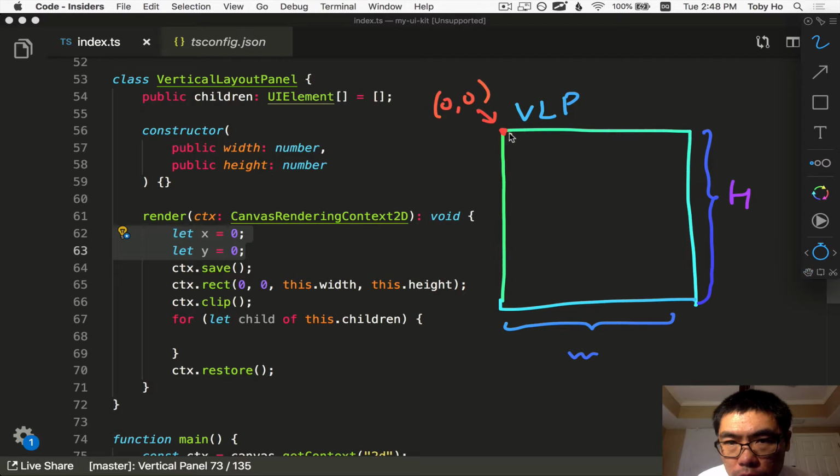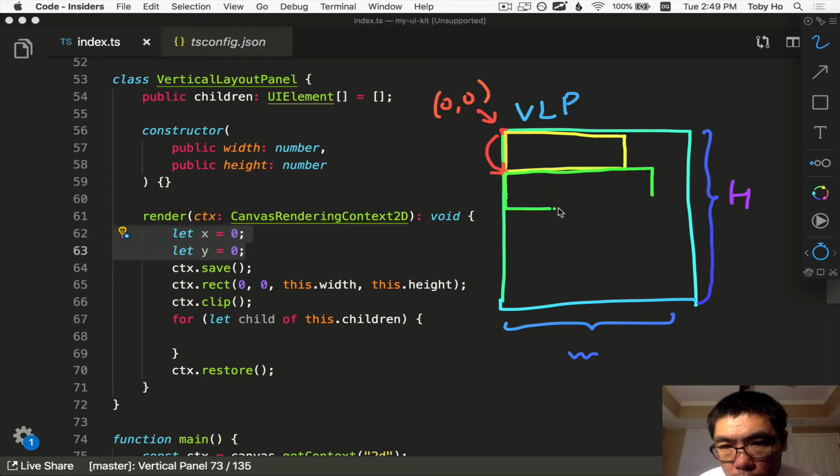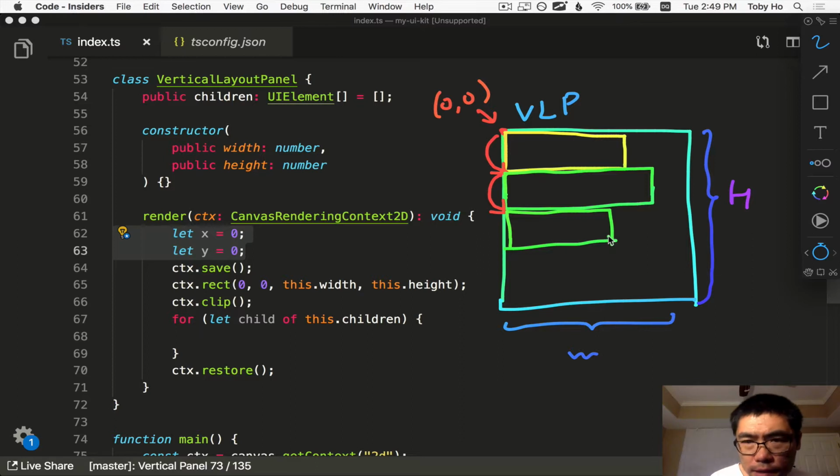Actually, let me try that. So it's going to ask its child to calculate its own width and height. So if it says it's over here, then it'll draw it and then increment this drawing point to here, so that the next child will be drawn here. And maybe the next child is this tall, and then after this is done, it'll increment the position to here, so that the next child after that is drawn here, and so forth. So that's the basic idea here.